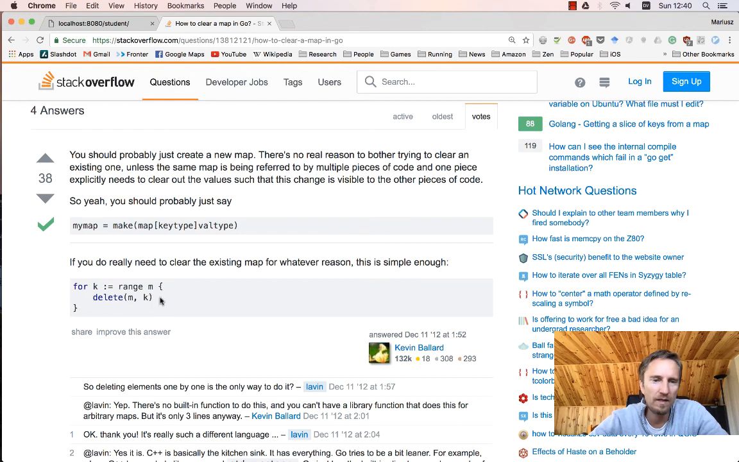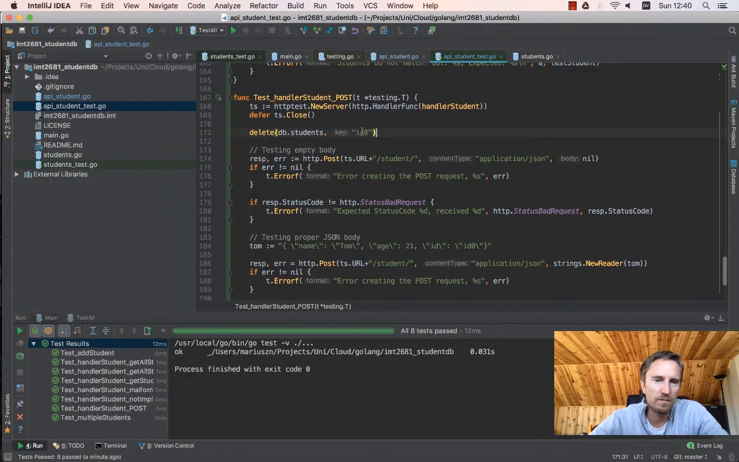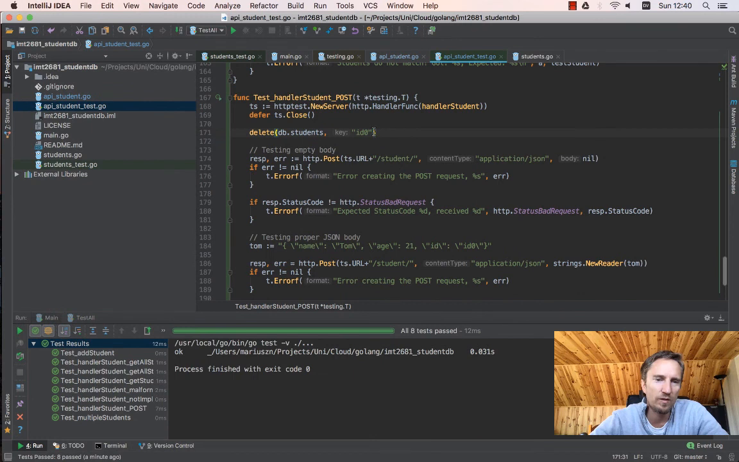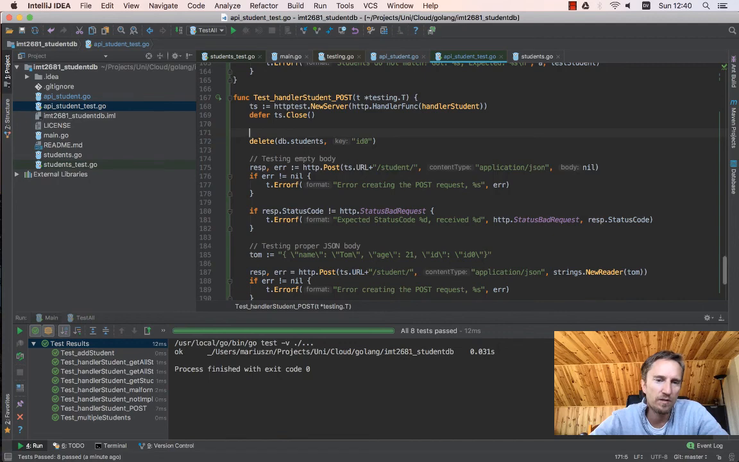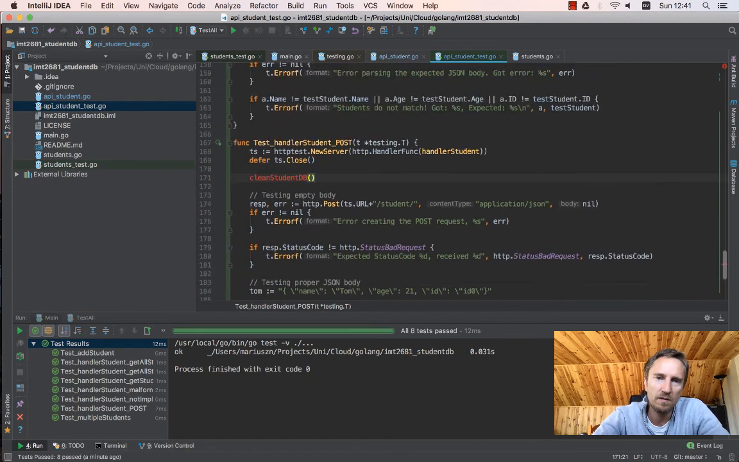You can delete all the keys from the map by iterating over the range, right? So instead of this one-liner, where we know the ID, we probably should be doing something like this, where we are a little bit more flexible and we always clean the global DB. So let's have a function called cleanStudentDB, and this function will basically clean the global state for us. So then the order of tests is not important to us.